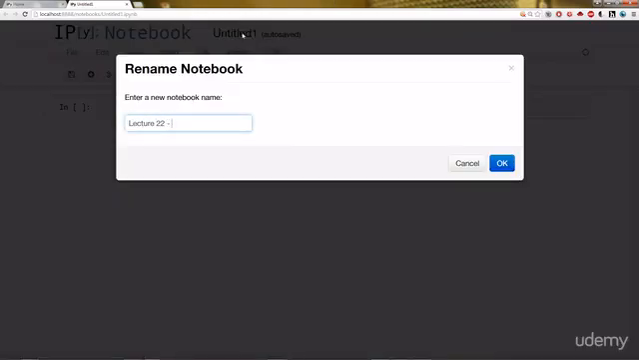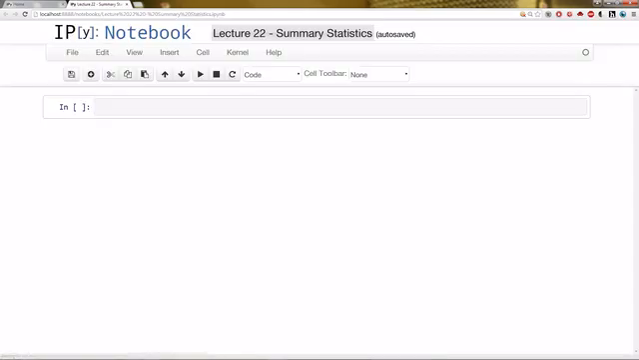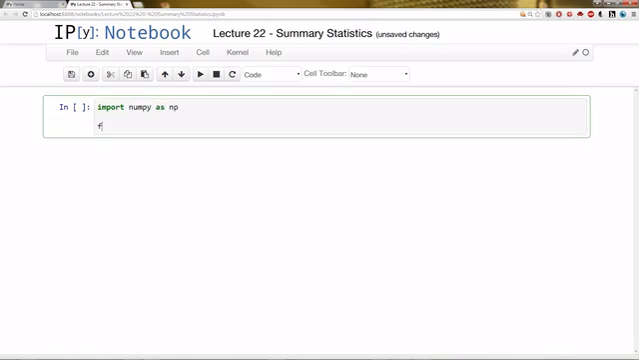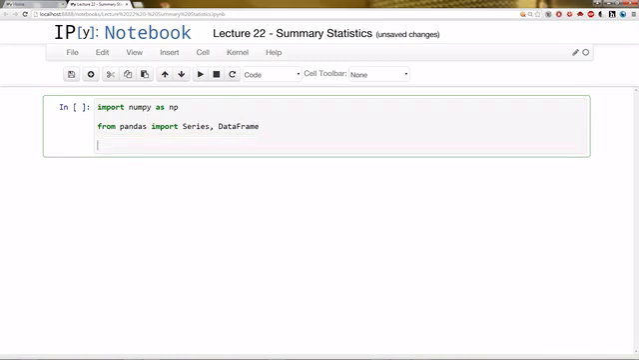In this lecture we're going to be going over some summary statistics. Pandas comes with some really good methods you can call on data frames. They're all built in, and you can summarize data with these methods. So let's go ahead and start off with importing NumPy as np. Basically our usual stuff: from pandas import Series and DataFrame, and then import pandas as pd.